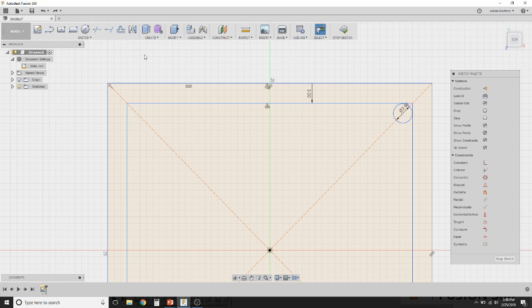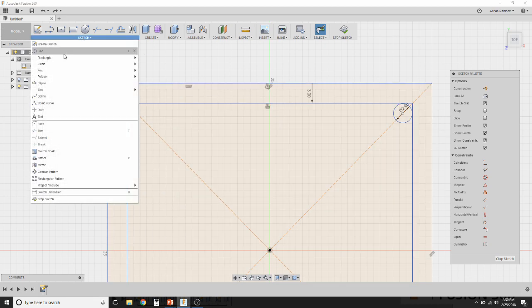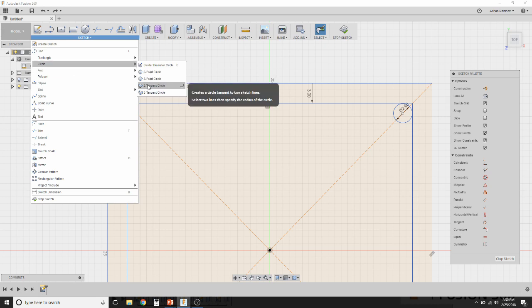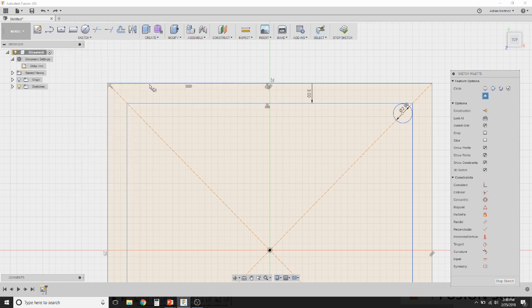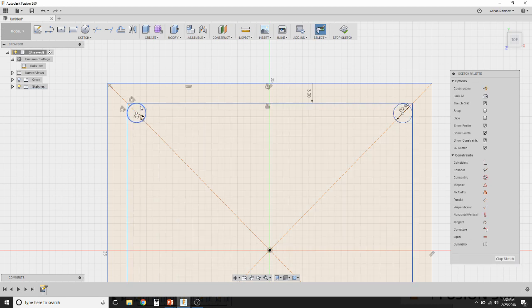Okay, now another way of nesting a circle in a corner is by clicking your sketch drop down, going to circle, and selecting a 2 tangent circle. Then you're going to click the first line you want the circle to be tangent to, the second line you want the circle to be tangent to, and in this case it's not a diameter circle, it's a radius circle. So if the diameter that you want is 2.9 millimeters, you can hit 2.9 divided by 2, hit enter again to lock it in, and now you have a circle placed exactly right in the corner.